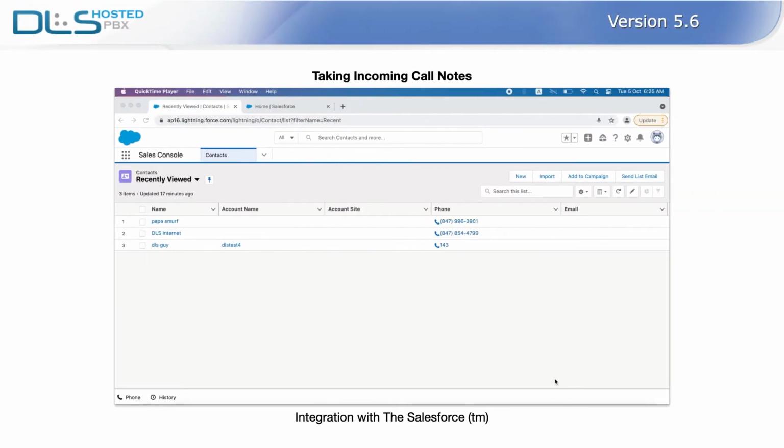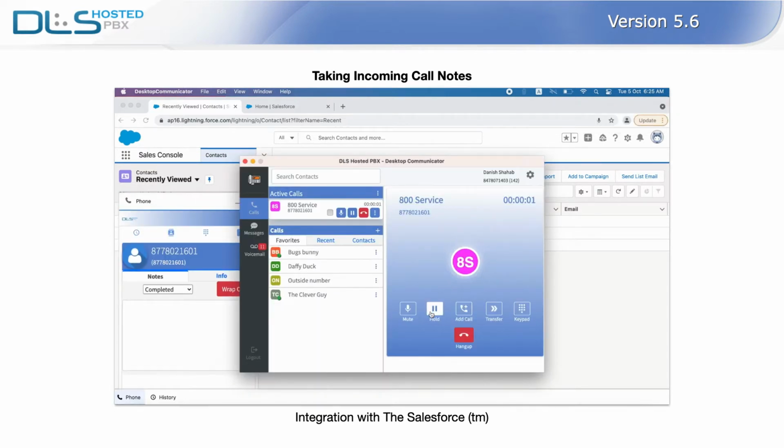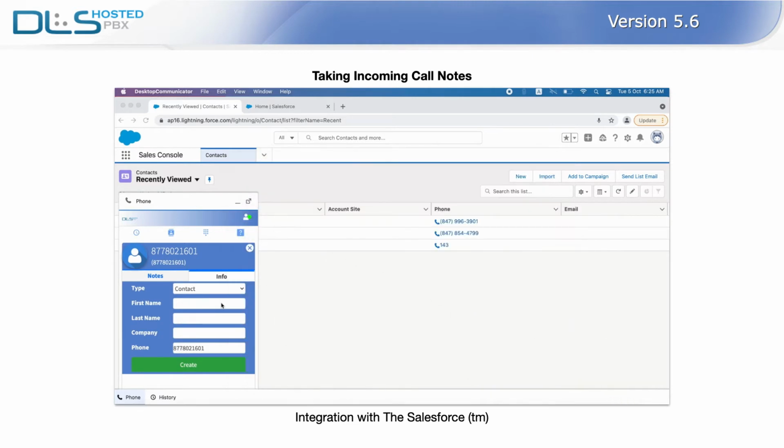In our second scenario, we'll be getting a call from a new phone number that isn't in your CRM. You can now use this call to add a new contact with the associated phone number into the Salesforce database.